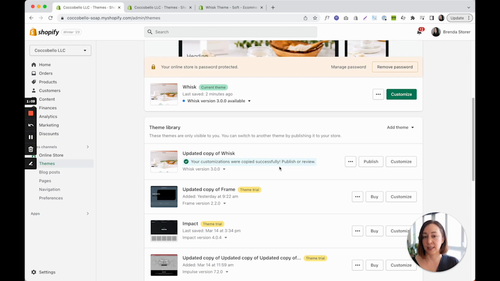I am not going to trust that 100% just because you don't know what updates have been made. There might have been a breaking change in the updates from the old version to the new version of the theme. So you always want to double check and make sure that everything looks okay. But one thing that's really nice to note is that Shopify is never going to automatically publish a new version of the theme for you.